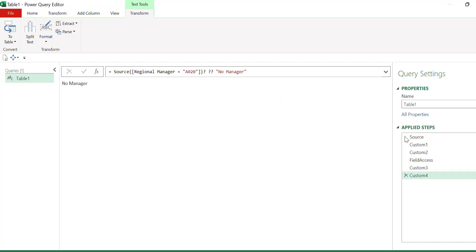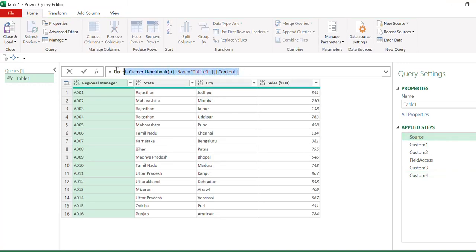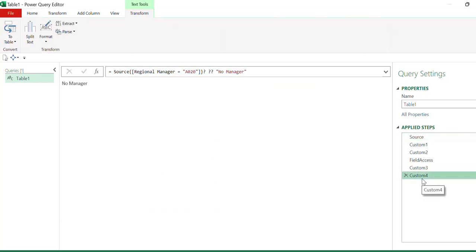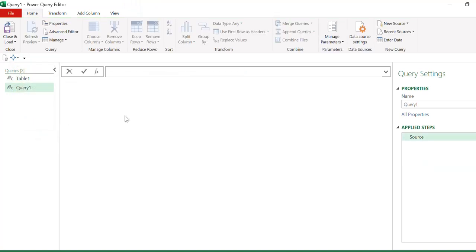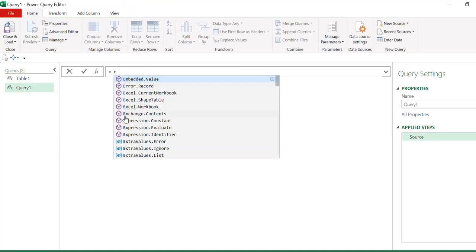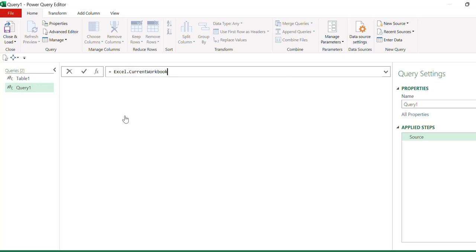And on the same principles, this format also works. So let's explore this format as well. How does this work? Let me create another blank query. And what we will do here, we will use the Excel.CurrentWorkbook function, open the brackets here and keep it blank. So we are getting this in return, the Content and the Name column.